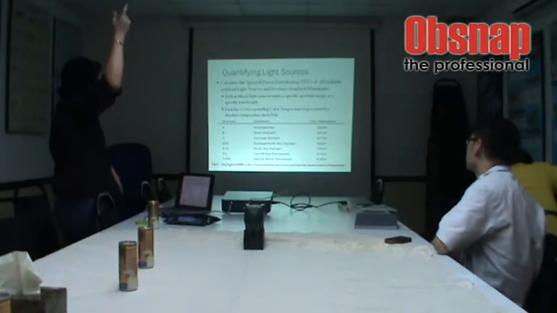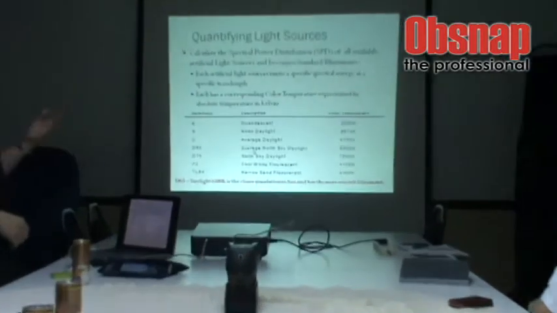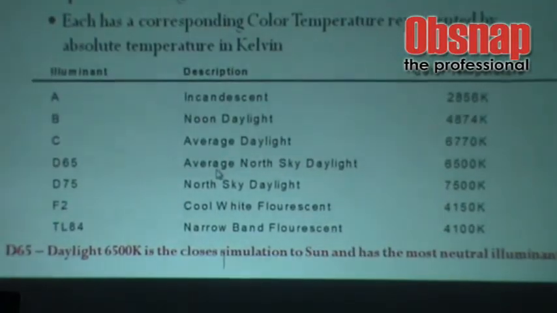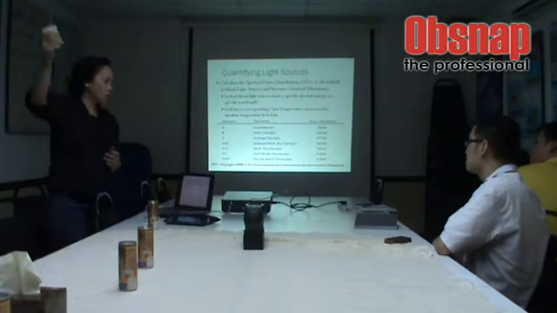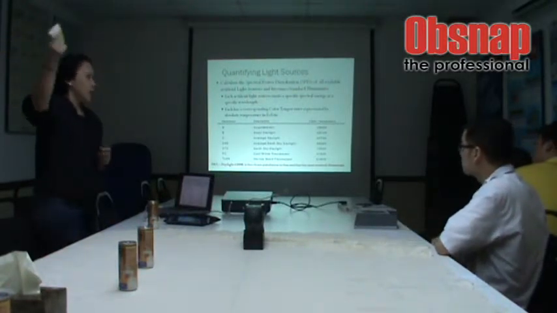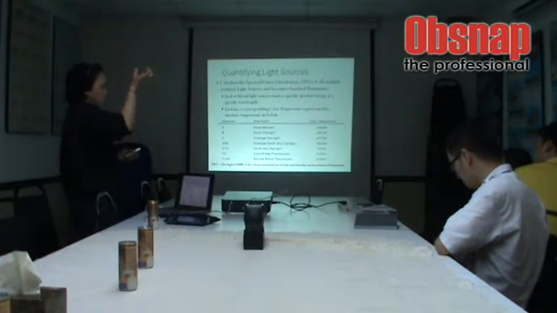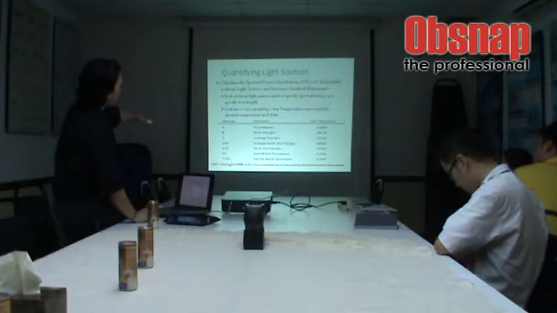Every light that we have here in color science needs to be defined. Why? Sometimes you look at the color under this light, sometimes you go outside and look at it in the sunlight, and sometimes you look at it under an incandescent lamp. In color science, you need to define this, and this is how they define it.